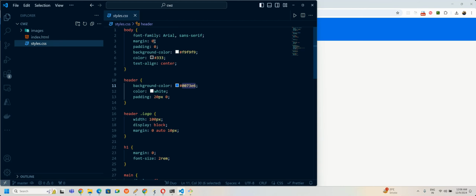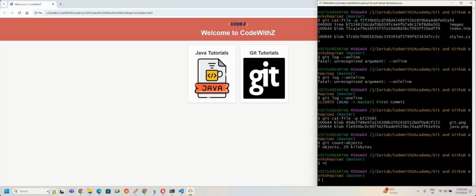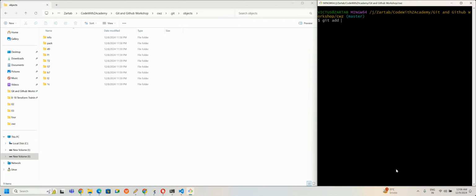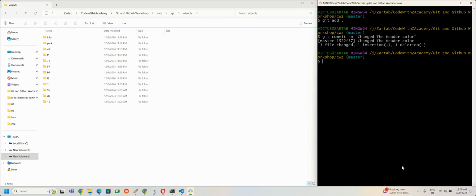So let's say I go to my header in CSS and I say, let's not use this. Let me use Indian red. I make this change. I like this change, and I make a commit now. The moment I make the commit, I will keep my file open so that we understand what is exactly happening here. Git add space dot. Then I say git commit -m changed the header color. So this git commit happened.